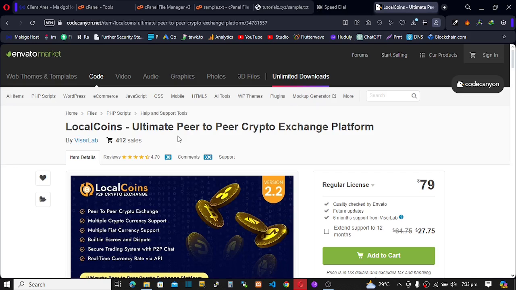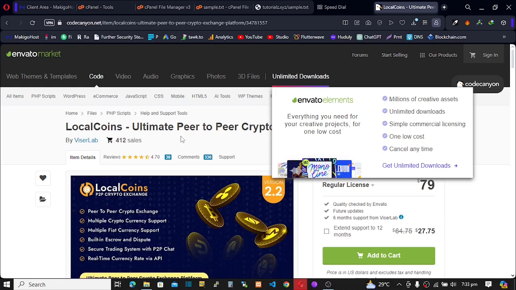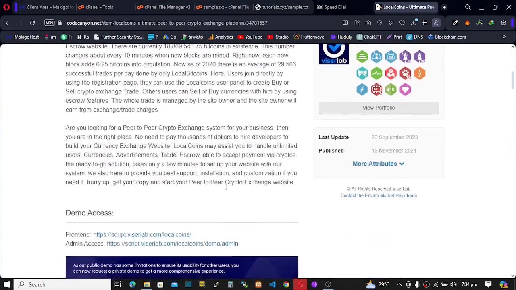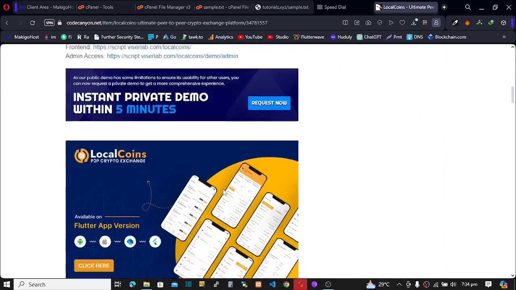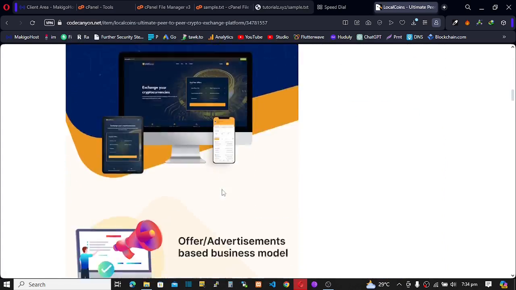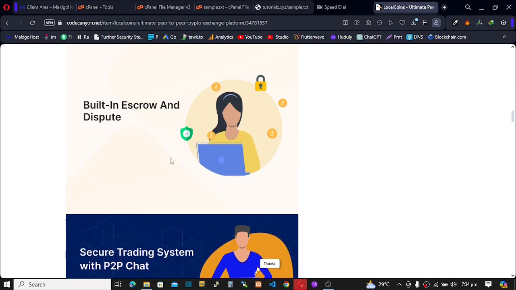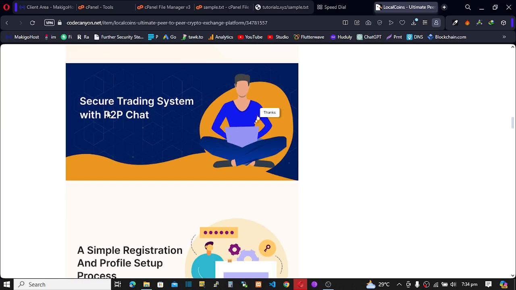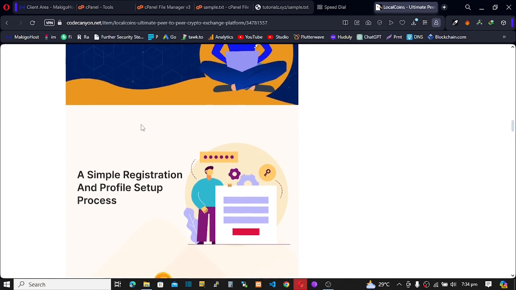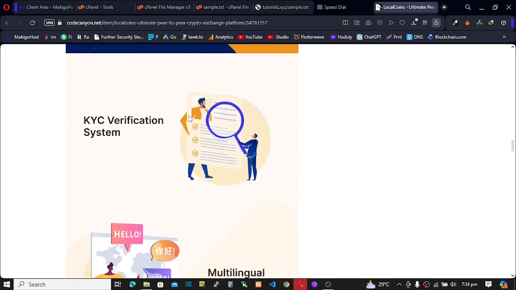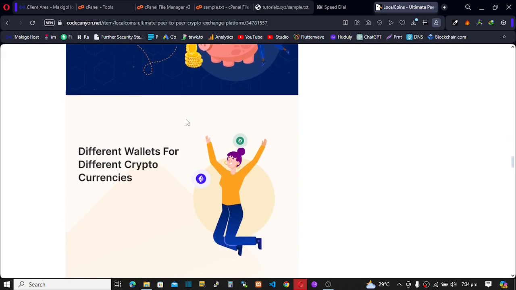This is our script, the one we're going to be purchasing, the one we're going to use to build our site. There's no need going through the features because that's what I demonstrated in my demos. Everything is here. You can scroll and see what they offer: built-in escrow and dispute system, secure trading system with peer-to-peer chat, simple registration and profile setup process, and referral system, and what have you. They're all here.